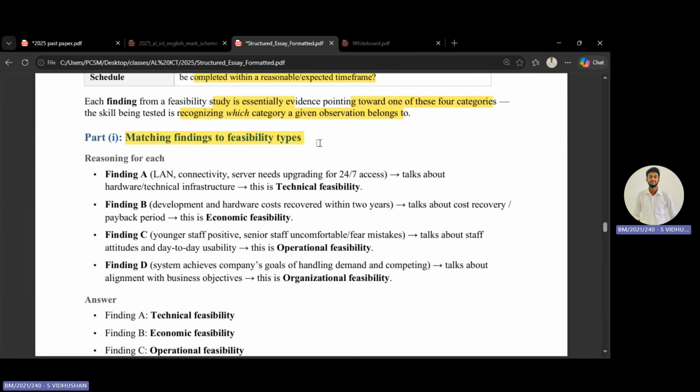So, matching finding to the feasibility study. Finding A is technical feasibility, because they are talking about the LAN, local area network, connectivity, server needs, upgrading. So this is all about technical or hardware. So it is technical feasibility. Finding B is they are talking about the payback period. So it is the economic feasibility.